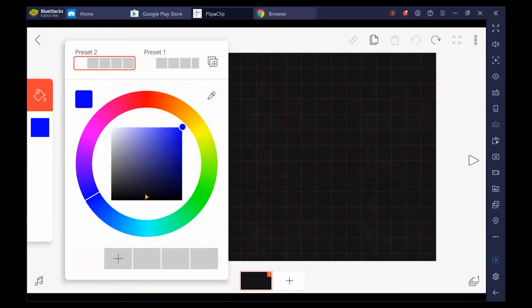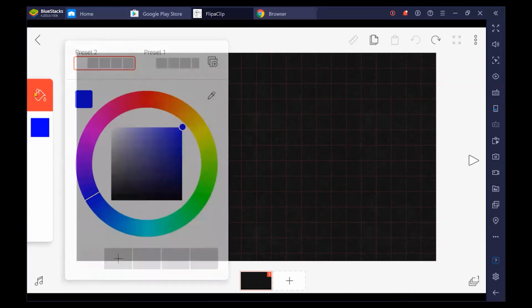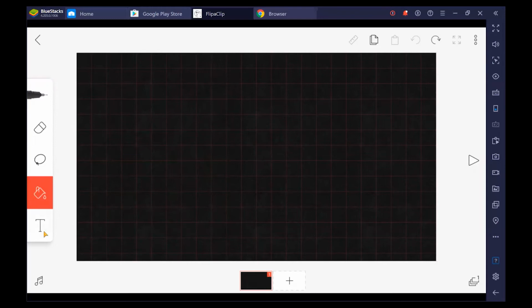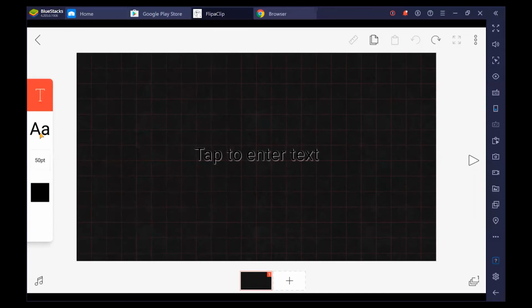Your bucket, again, you've got your little dropper, so you can go and steal colours from colours that you've already put on there before. And then lastly, you've got your text there. Some really great fonts here, really nice ones to look at, and you can make them bigger or smaller and change the colours as well.